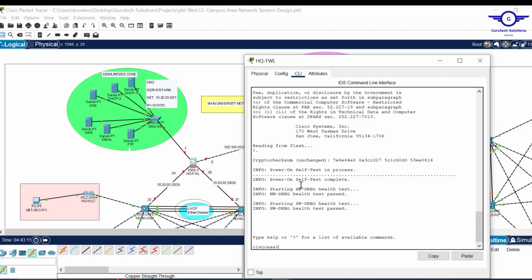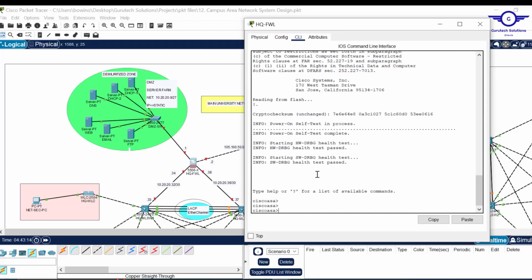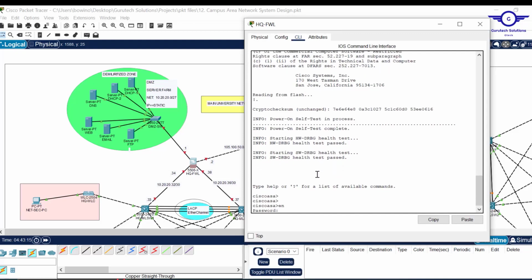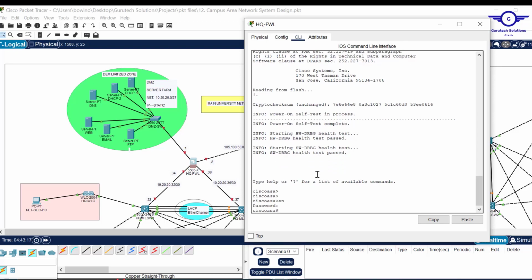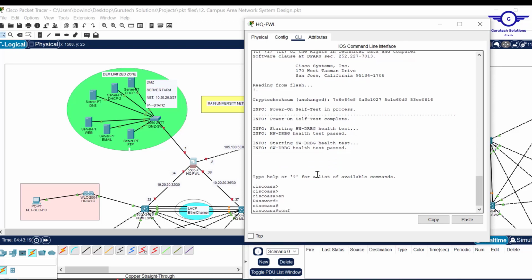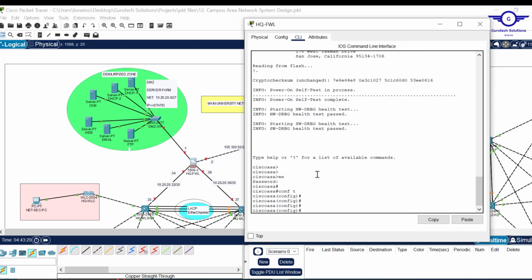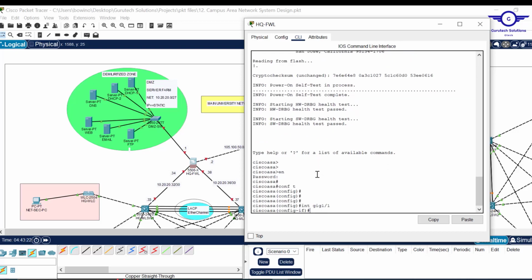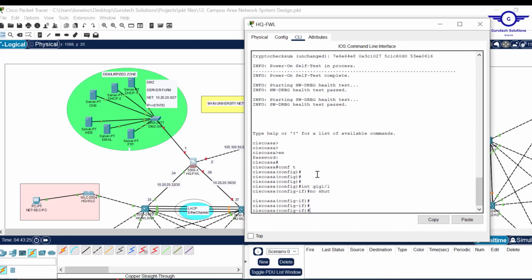We come to the CLI and enable. This firewall normally has a blank password, so just hit enter. Then config t, interface gig 1/1, then no shut to turn it up. Yes, it's up now.